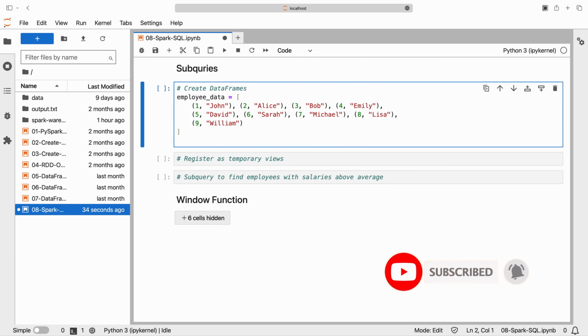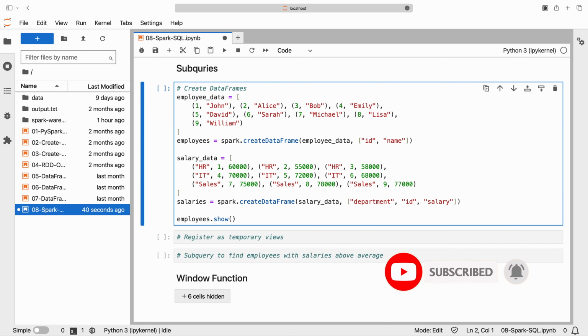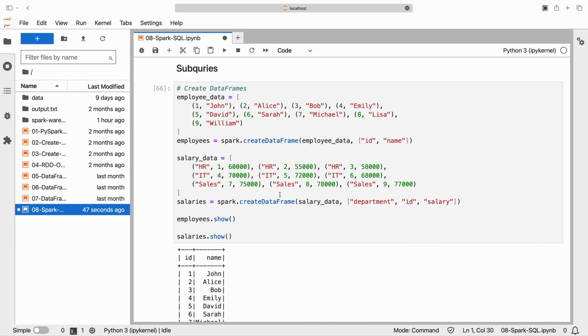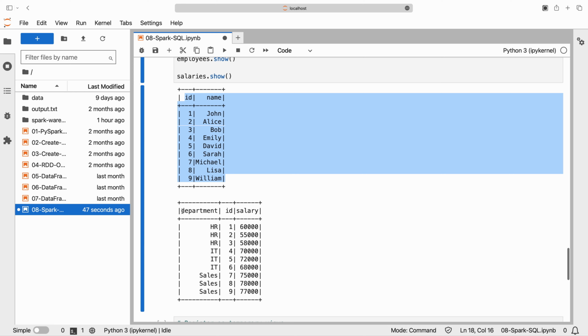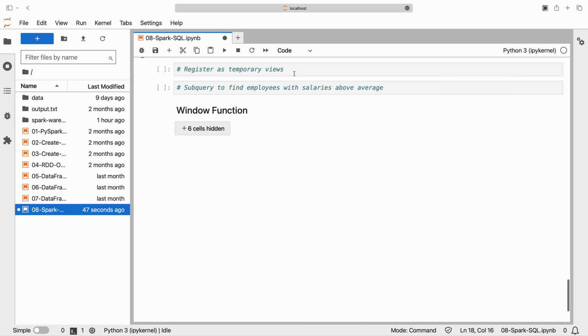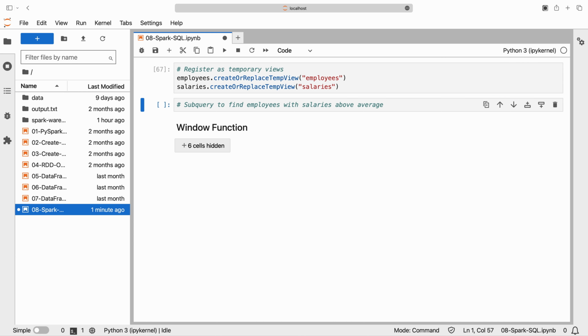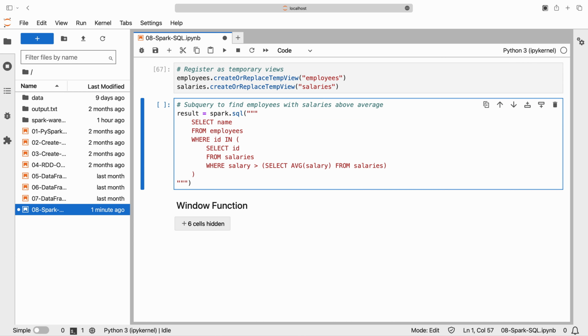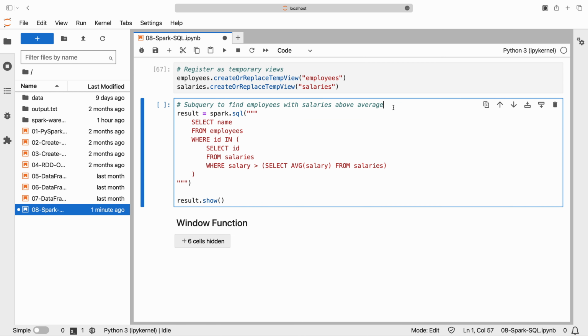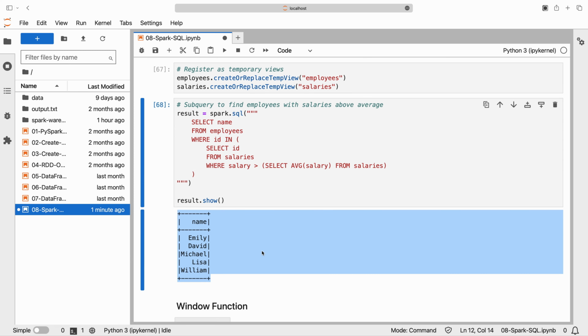Here we create two data frames called employees with ID and name, then salaries with department, ID, and salary. Let's register them as temporary views. Then we can use subquery to find employees with salaries above average. Here, we use the query to get the average salary in the salaries table. Then use it as a subquery to select the ID of the employees whose salary is above the average. Then use the whole query as the subquery to get the employee name from the employee table.